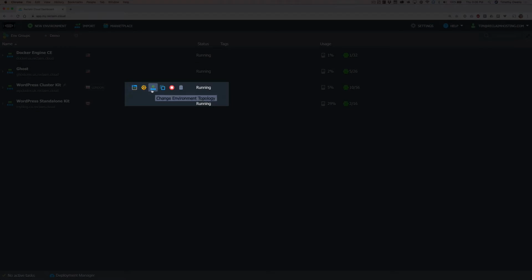Moving our mouse over an environment, we see options to open the project in a browser, adjust the settings for this environment, change the structure or topology of the environment, for example, adding additional disk space or a load balancer, cloning the environment, stopping it if the status is running, and deleting the environment.